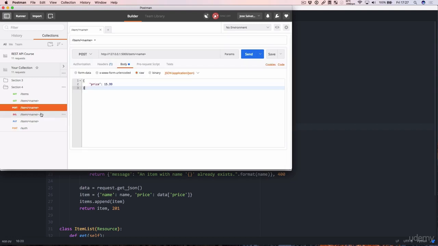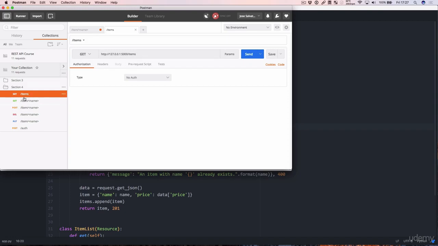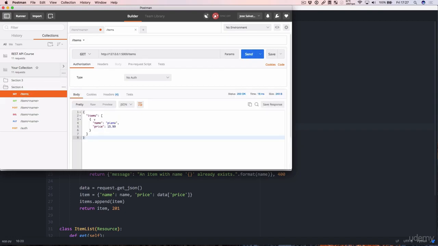And then we're going to create a new item. So I'm going to create a piano, for example. And as you know, this does not require a JWT token. So we should be able to do it just fine because we've not really changed anything. And as you can see, the piano comes back and all is good. We can call our items endpoint, which returns a list of items. And that returns just the list of items as it did in the last video.